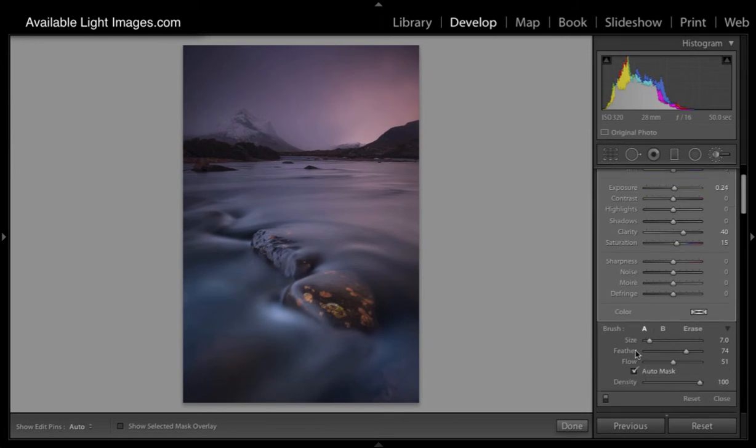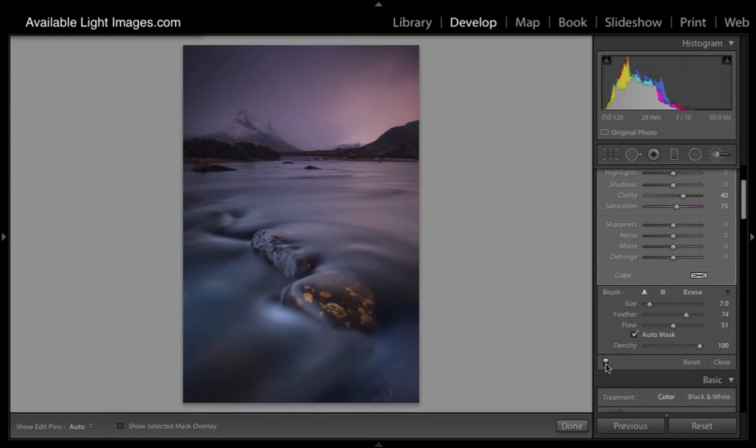So if I turn on that filter, if I turn off the filter, you can see what we've done. We've made that rock more prominent in the foreground. It stands out more. And if it stands out more, that is visual contrast. It's more stimulating to the eye.